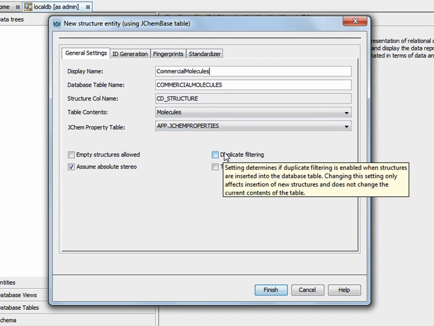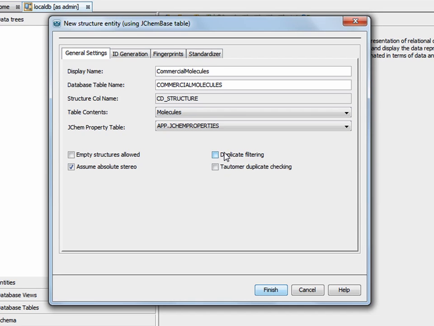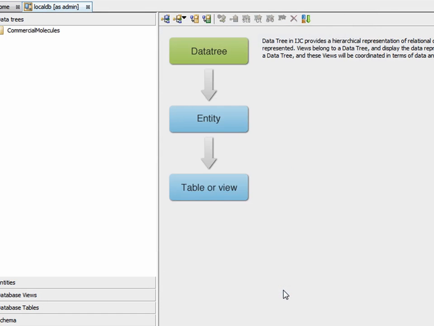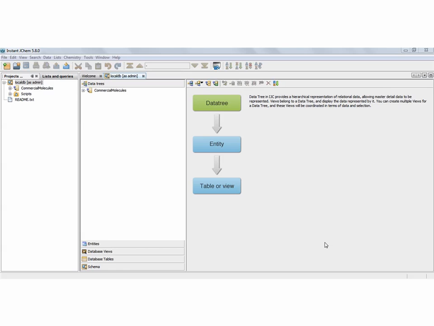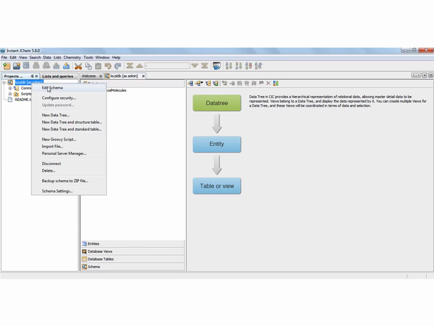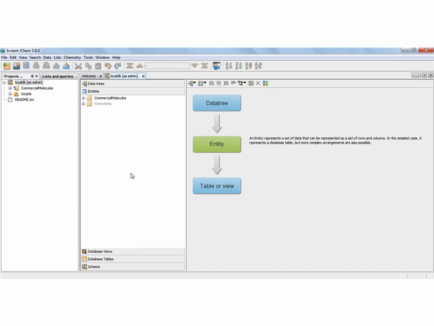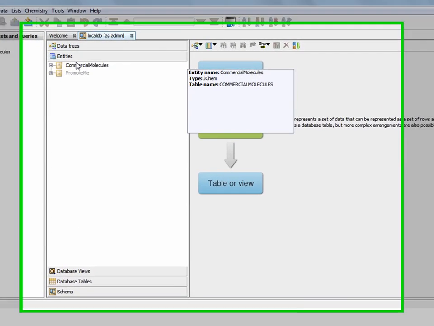Notice we have deliberately left the duplicates tick box off, and so we will allow duplicate structures in this entity. Select Finish and our new data tree and entity are created. Next we would like to edit the entity in our schema, and if the schema editor is not already open, then select the schema node, right click and choose Edit Schema. Then we can select the Entities tab and we can right click on the entity of choice, Commercial Molecules, and add new fields.